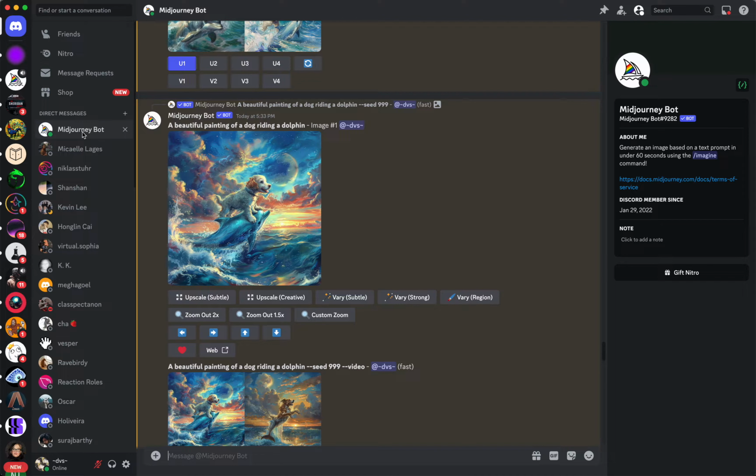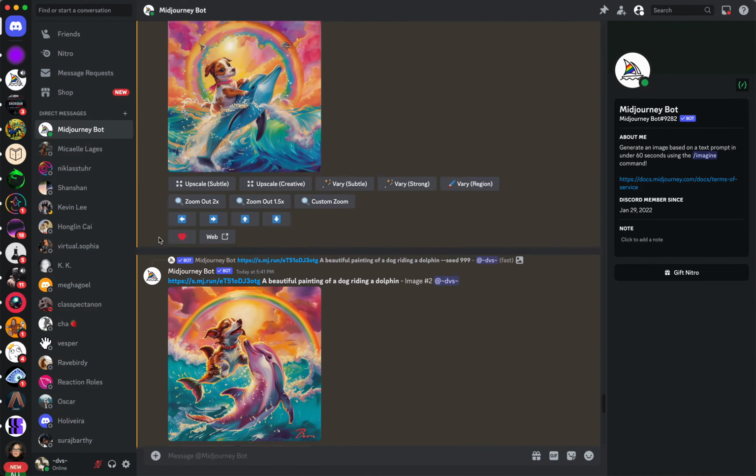So using Discord, you can really only use sort of a text feature. And that makes it a little bit challenging, but also makes it kind of interesting. And there's some nice tools they built that allow you to do certain things. So let's just start with a really, really basic example here. I'm actually going to take this prompt that I've been using, a beautiful painting of a dog riding a dolphin, and we're going to put it into Midjourney.